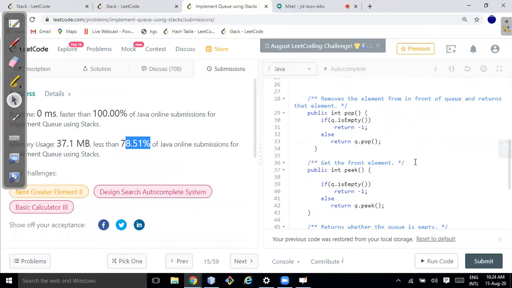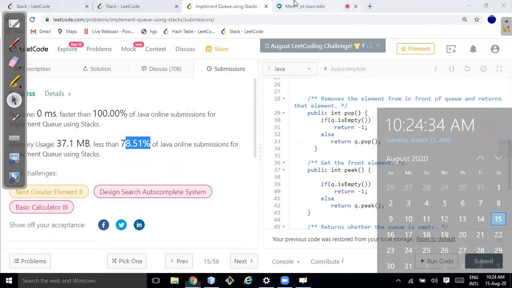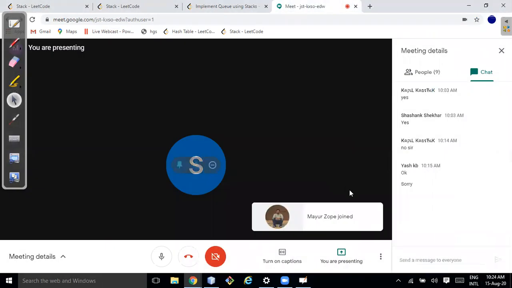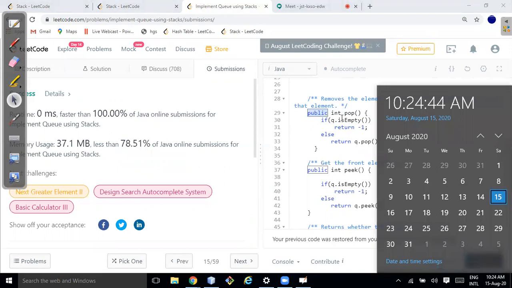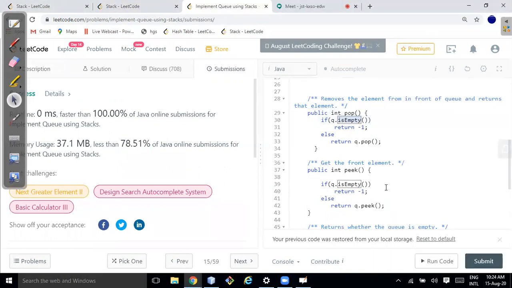So I want you guys to try it right now. I'm giving you 5 minutes. I have explained the concept. Try to submit it and let me know if you face a problem. So you have 10 minutes for this, so that you will get a better idea, and in the next problem you will have a better understanding, and that would be implementing stack using queue.